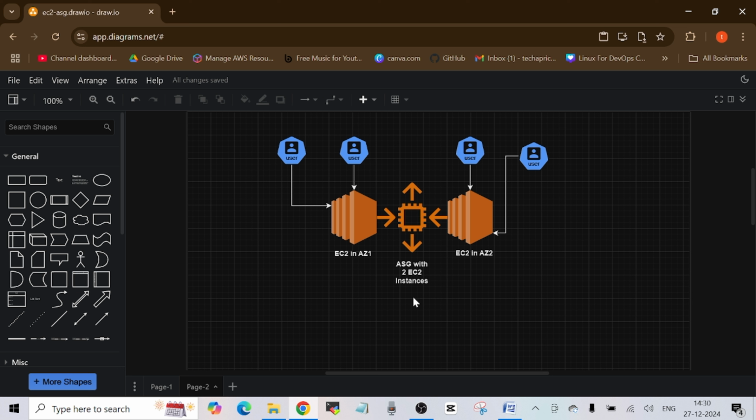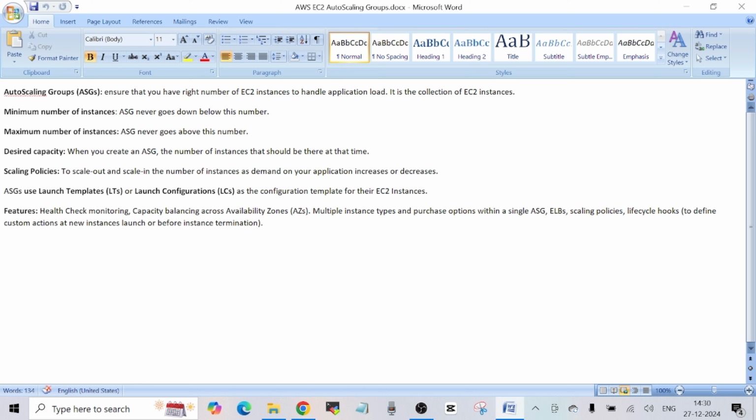All right. So let's talk about some theoretical terms which are mentioned in the AWS documentation related to auto scaling groups, and then we are going to see a demo also. So auto scaling groups ensure that you have the right number of EC2 instances to handle application load. It is a collection of EC2 instances. Okay, pretty straightforward. Now, minimum number of instances: auto scaling group never goes down below this number.